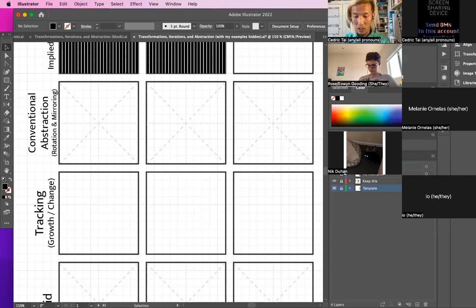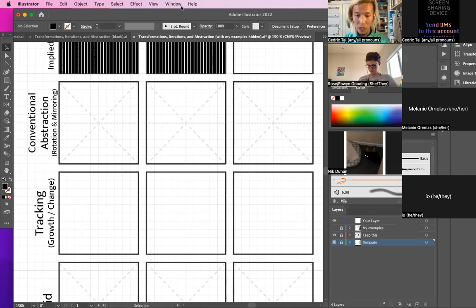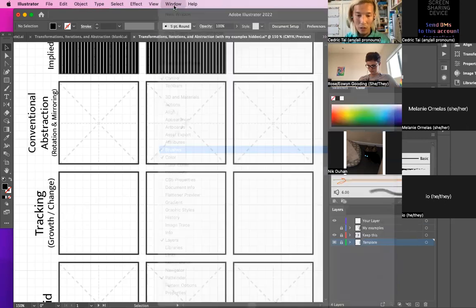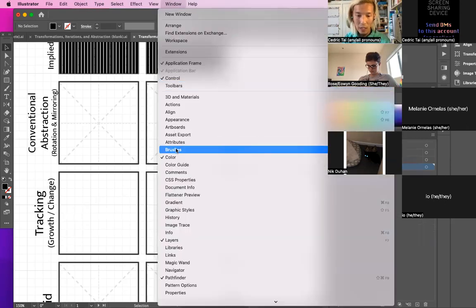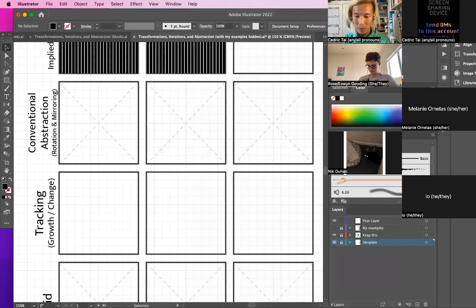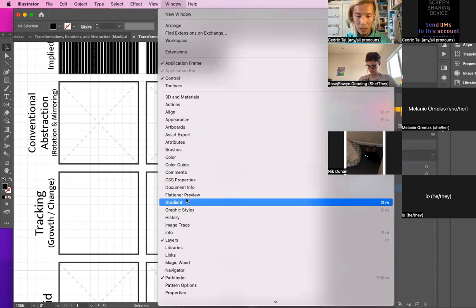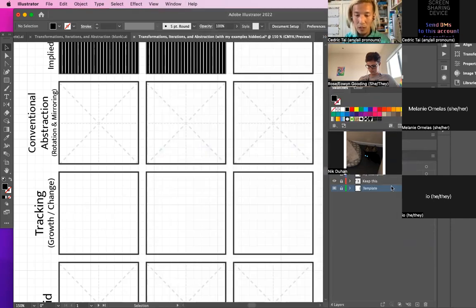The last thing actually should be, it would be a good idea to put your brushes and pathfinder and layers onto the side. So if you don't see it, you'd click Window and click Brushes, or Stroke is actually the one, or sorry, Swatches is the one that I think you should have open up on the side. So make your panels look like this.